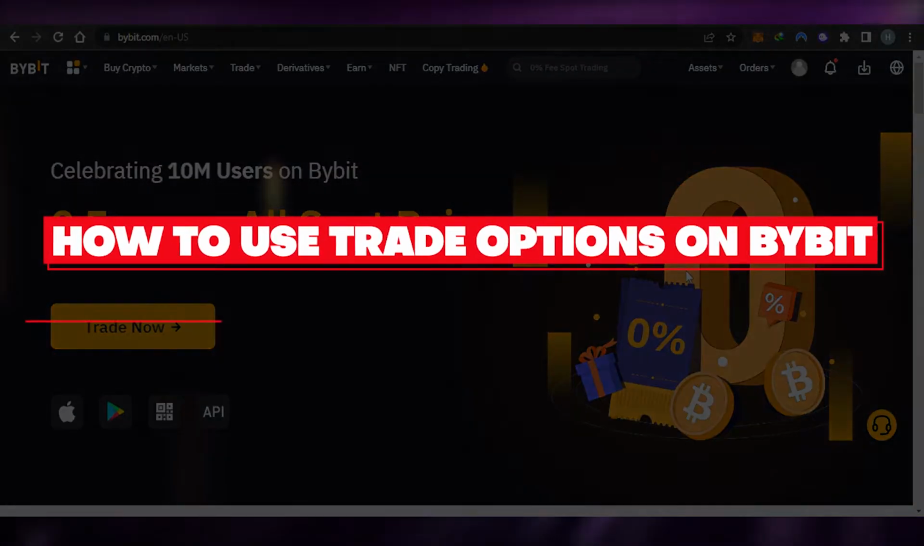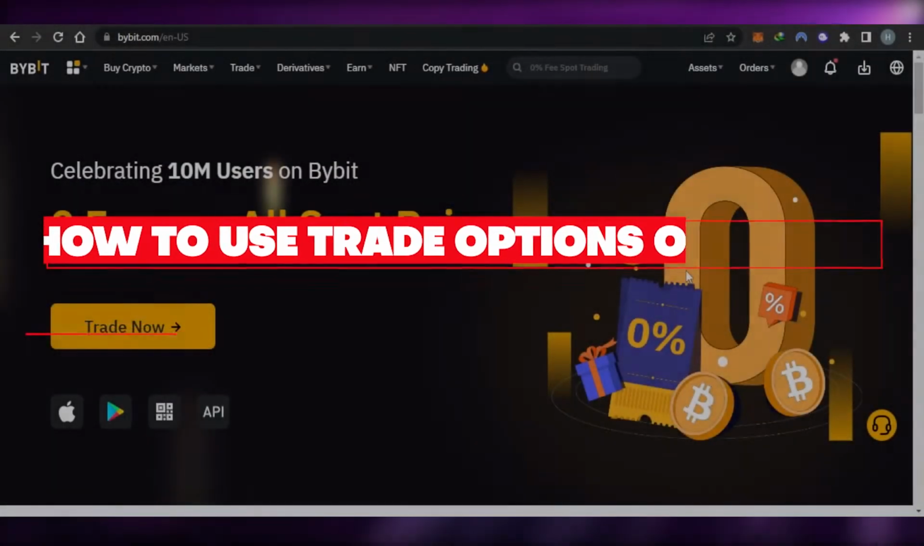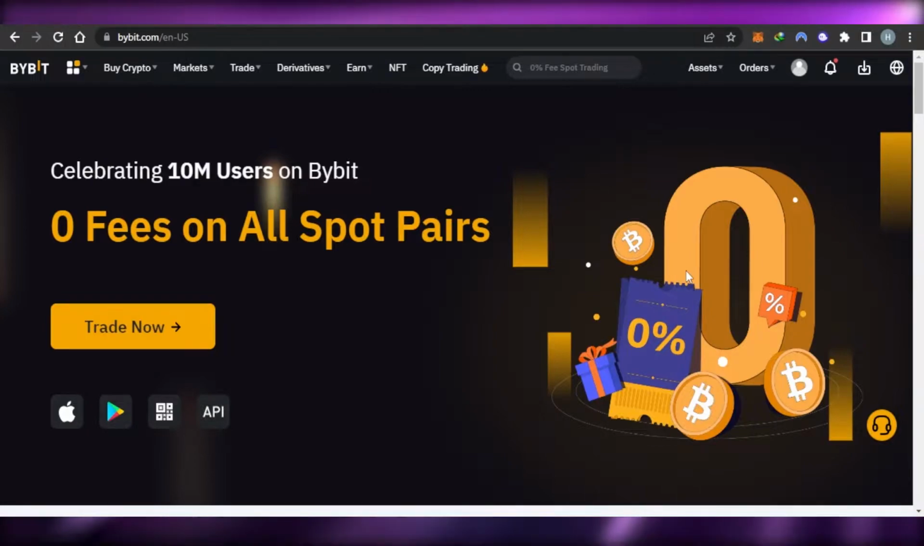How to use trade options on Bybit. Quick and easy tutorial for beginners. Hi guys, welcome back. Today I'm giving you a tutorial on how to use trade options available on bybit.com.